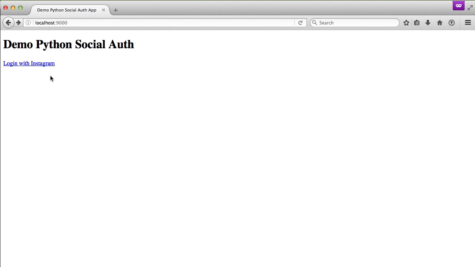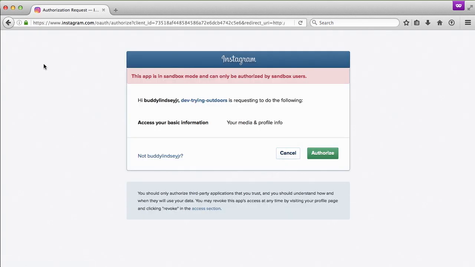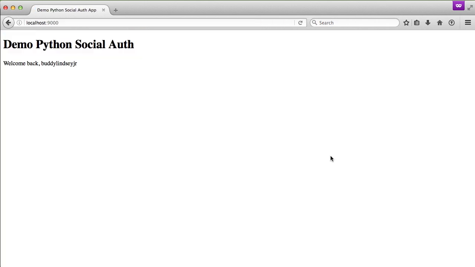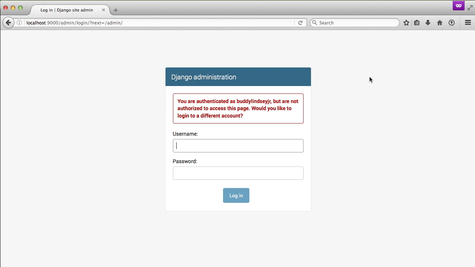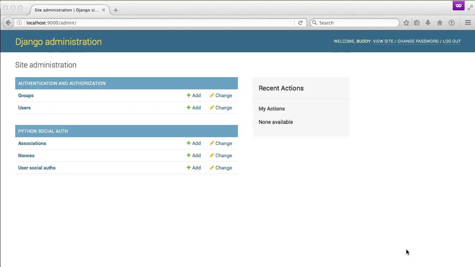If we open it up in our browser and then click login with Instagram, see, it goes to the Instagram website and it says, hey, you're trying to log in with this information. You just click on authorize and poof, it works. You go back and you can now see that you're logged in as your Instagram user. If you jump over to the admin, you can see, hey, we're not authenticated with the right credentials. So just go ahead and log in with the right credentials and poof, we're in the admin.